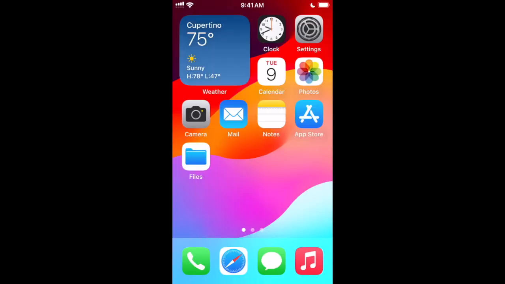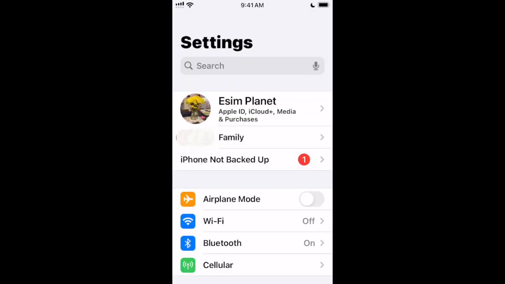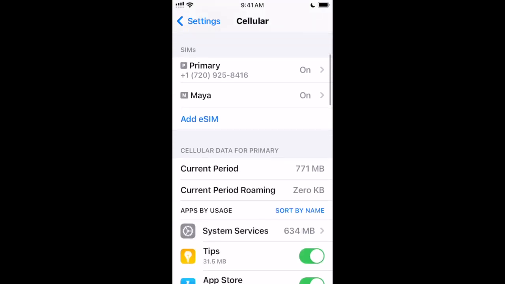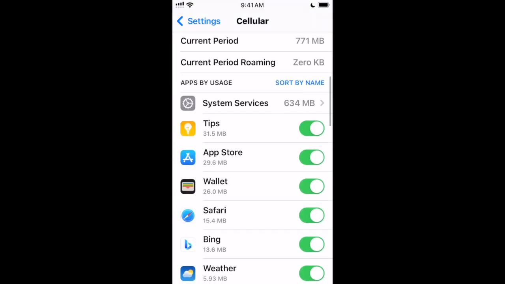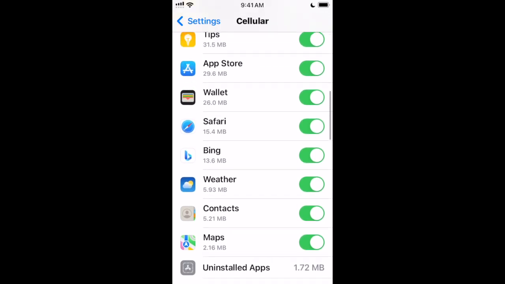So the second thing I suggest you do is to turn off cellular data access on an app-by-app basis. Here's what I mean. Go to Settings, go to Cellular. If you scroll down here, you'll see it says cellular data, and it says the current period I've used 771 megabytes. You can turn off cellular access on an app-by-app basis. So go through these. I almost recommend turning them all off apart from maybe Safari and Maps. And then the first day when you're using eSIM, see what comes up and see what you want to use.